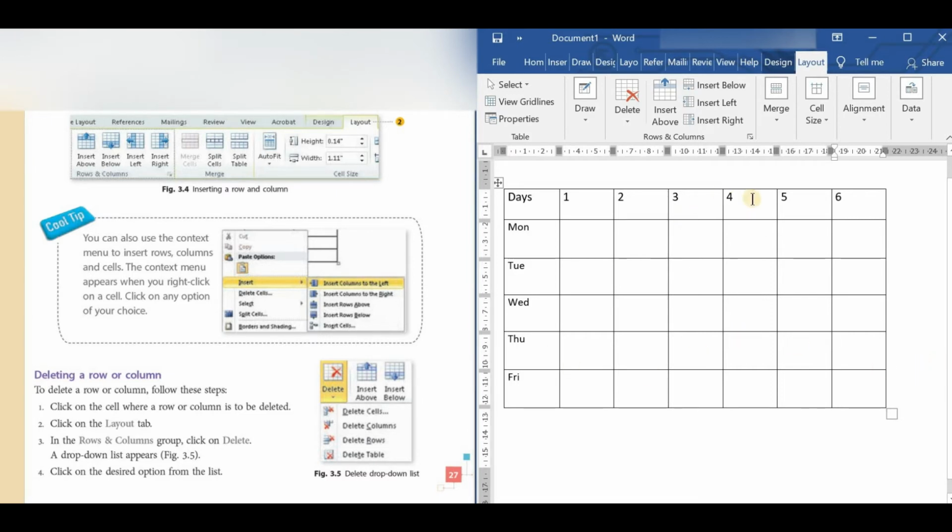Also we can delete a column. For that, place the cursor in the column which one you want to delete and go to the layout tab of table tools group. From the rows and columns groups, click on delete option. This delete icon, click, and from that 4 options I want to delete column. So click on delete column. So it will delete the column where I have placed the cursor.